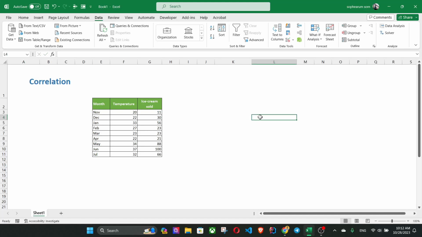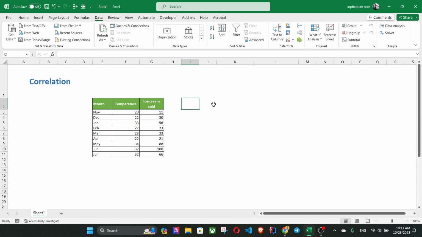I will show you how to perform correlations in Excel. So here is my data. I have temperatures and ice cream. So how do you perform correlation in Excel?